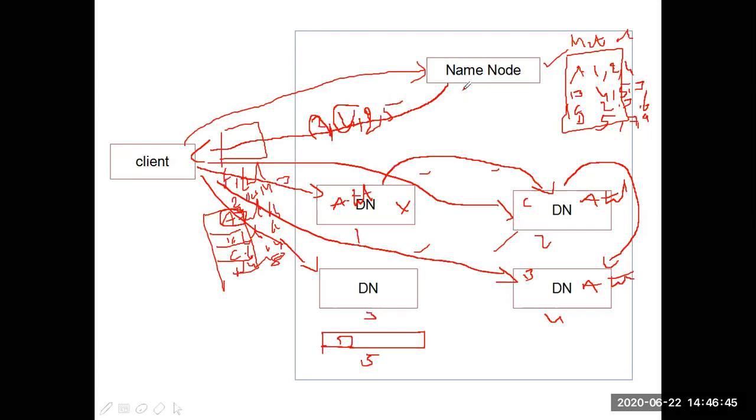If any data node doesn't send a block report, the name node understands that that particular data node is not working. It is not live. For example, every 2 minutes, data nodes have to send the block report and heartbeats to the name node. If the heartbeat doesn't come to the name node even after 2 minutes, then the name node confirms that data node 2 is not working. Clear?